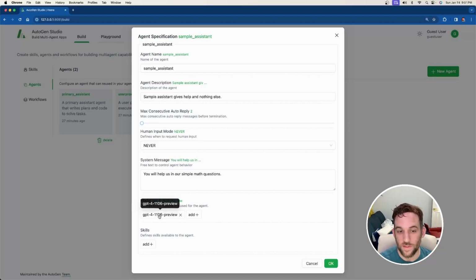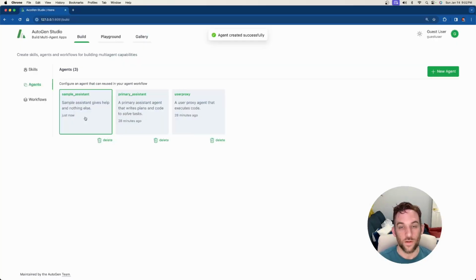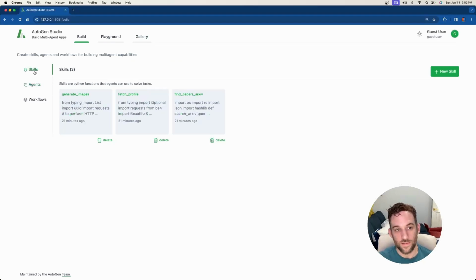Now I can have this one have a specific model, the GPT-4 preview, and no skills. Okay, awesome. And now we have created our sample assistant. Now if we go to the skills tab, we can go back a little bit further. These are where all the functions are that we can assign to an agent. For instance, we can have a function to search for papers.